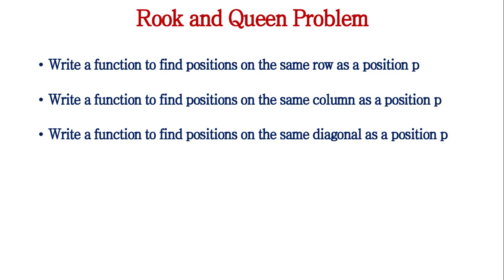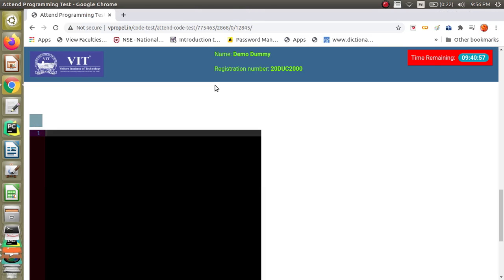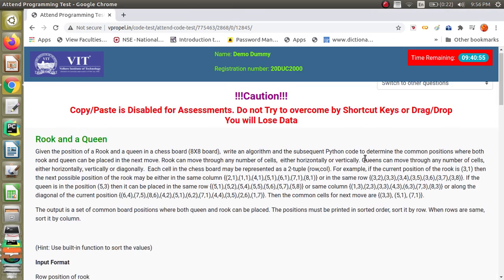Now, to further understand how a bigger problem can be approached, and moreover, when you are working on an online judge like VPROPEL, what are all the options available to check part of the code, that's what we are going to discuss in the rest of the session. So we are going to take the rook and queen problem, that was given as the practice problem. Let me read the statement of the problem.